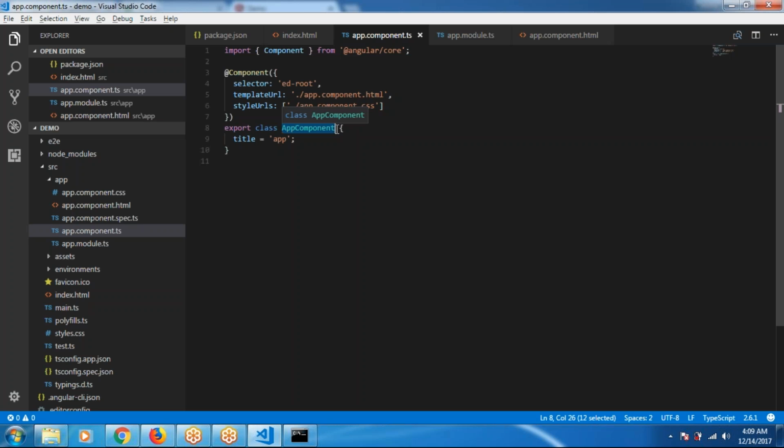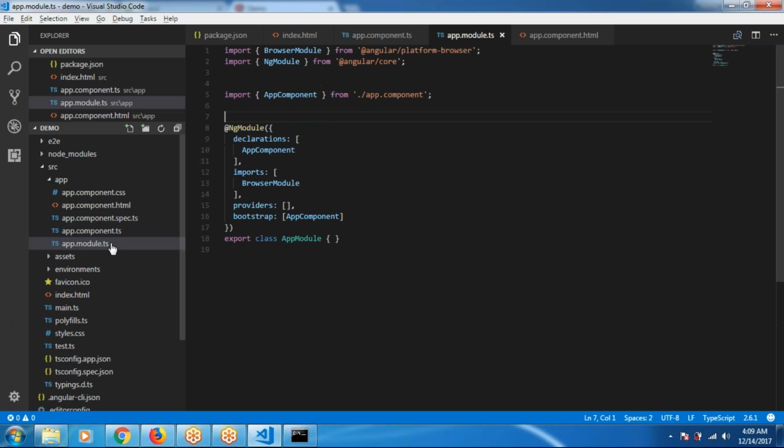Another thing related to naming convention is this templateUrl. You can see my file name for the component class is app.component.ts, so my HTML would be named app.component.html. Similarly, if I had a class called truck component, I would have an HTML called truck.component.html.